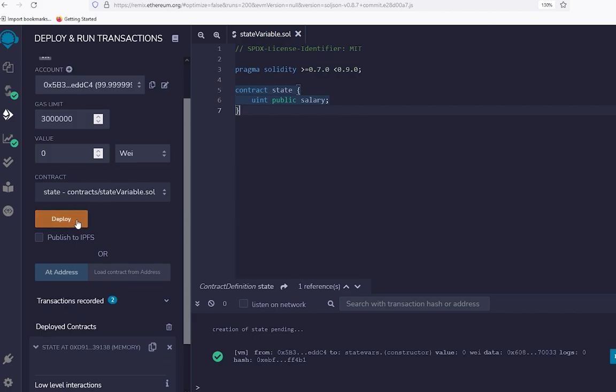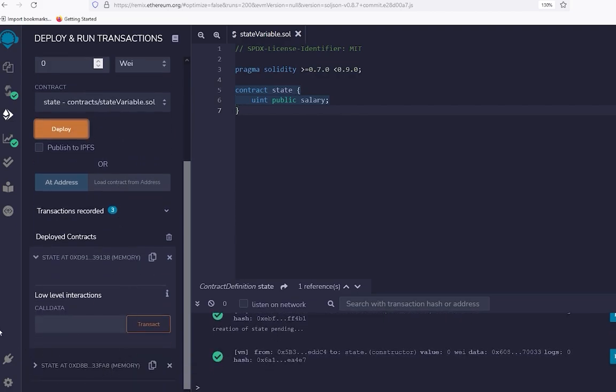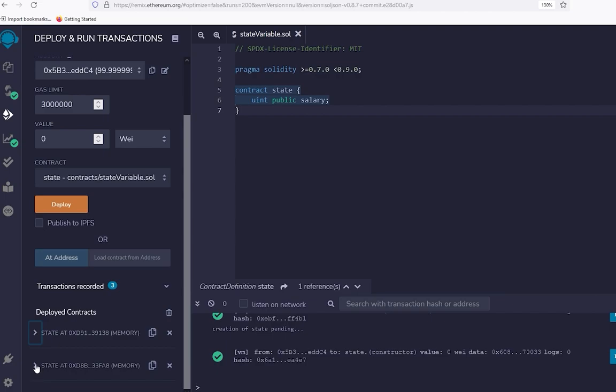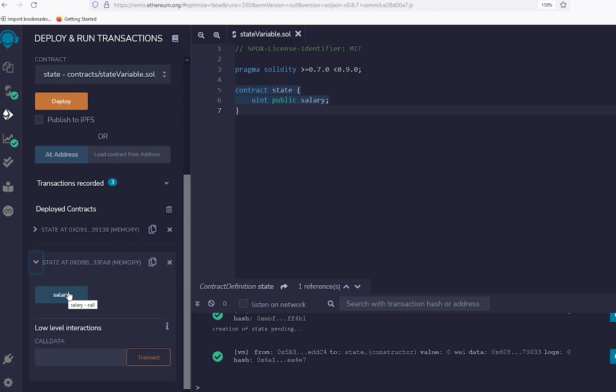That's simple. And now let's again deploy it, and the transaction is successful, and you can see that's our previous contract deployed. There is nothing, so let's close it, and we have this other smart contract. Open it, and now we have this salary because we made it public. So what does public mean? Public means when we make our salary variable public, it makes a getter method for it. So now that's a getter.